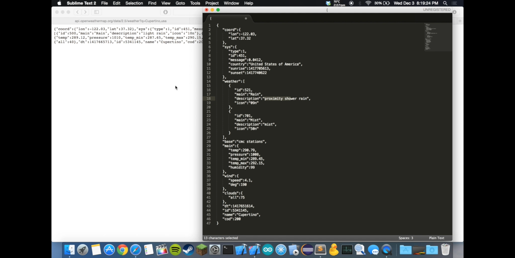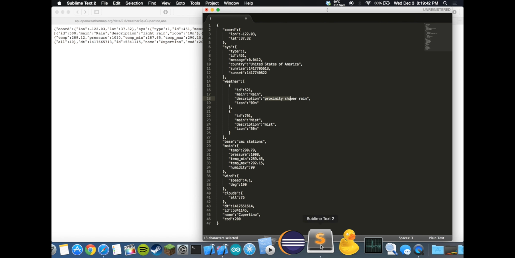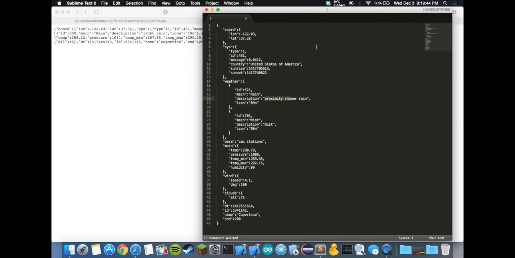But basically what's happening is that we're asking a server, hey server, can you give me the weather for Cupertino? And the server is saying, yes, I'll give you the weather. And it's giving us this information. And by the way, this information is in a format called JSON, which stands for JavaScript Object Notation. And that's one of the ways servers can give back information to you. Another way is XML. But recently JSON has been picking up in terms of popularity.